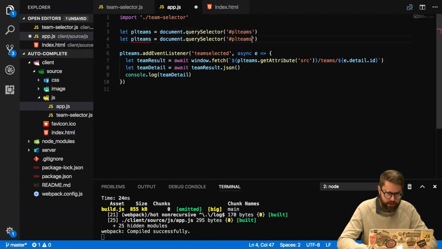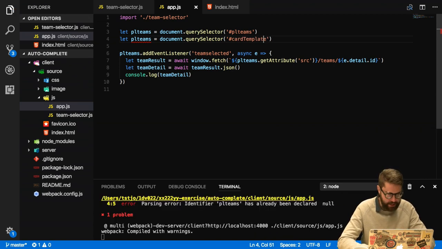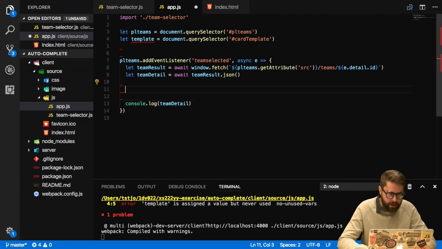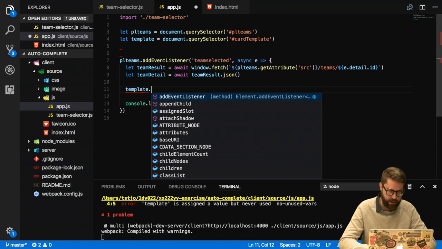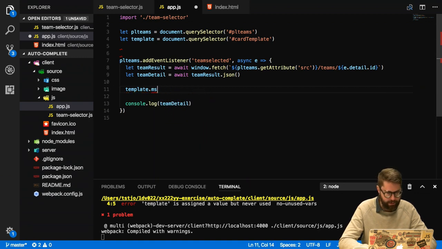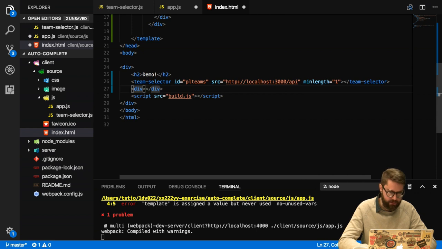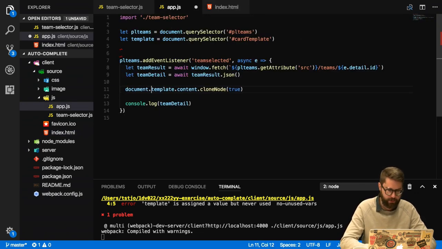And I will select the card template. This should be easy peasy. Template, create a template. I will not do anything more than that right now. I will wait until we get a result. Then I would do template dot content dot clone node true. I will clone everything inside of the template, and where will I add it? It should end up in a div that is called card container.